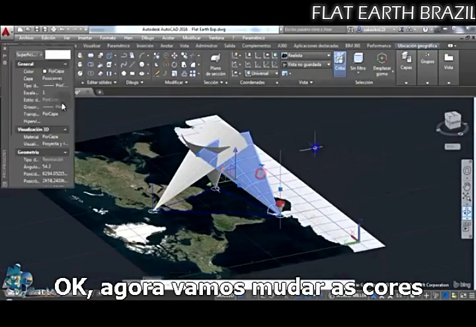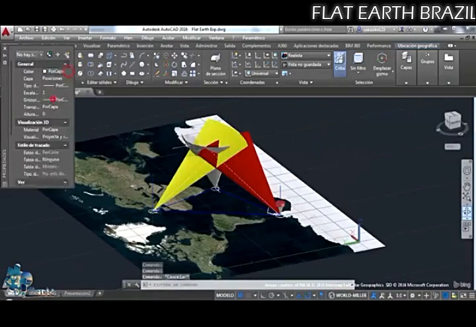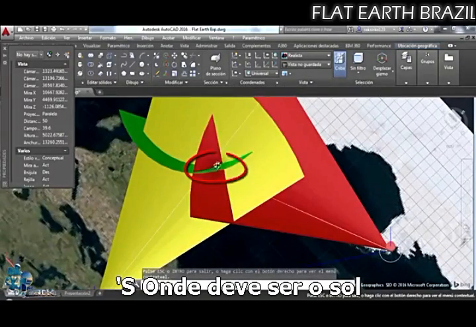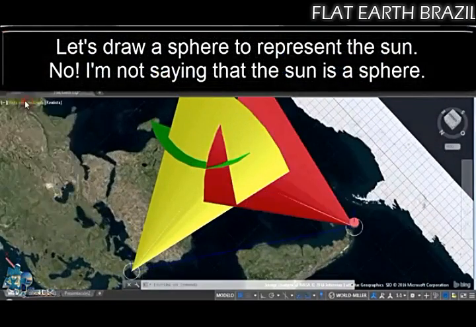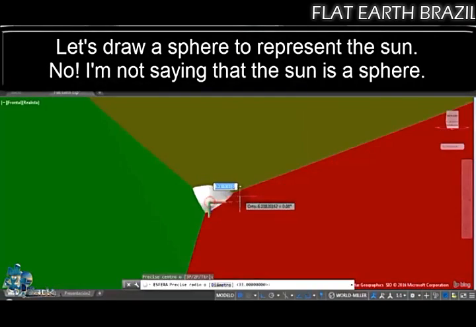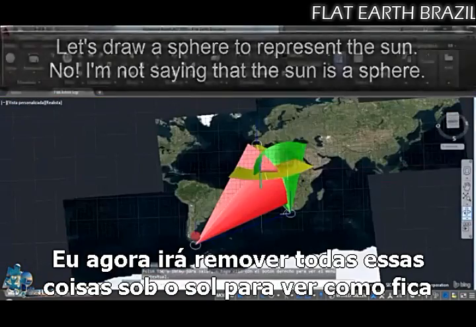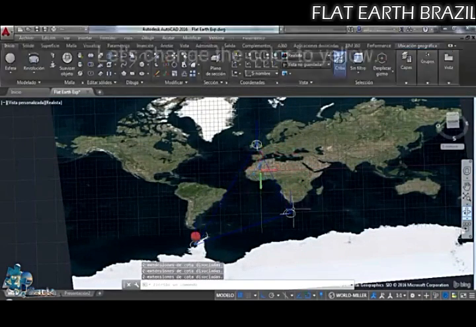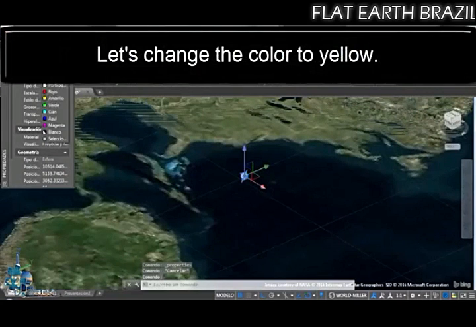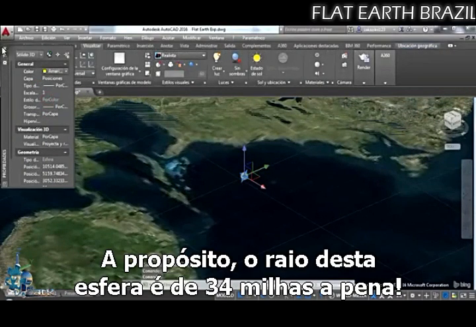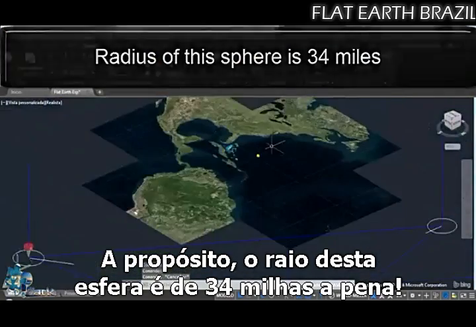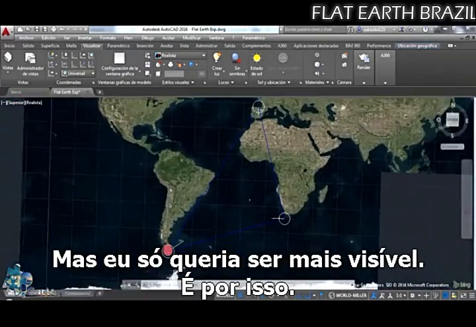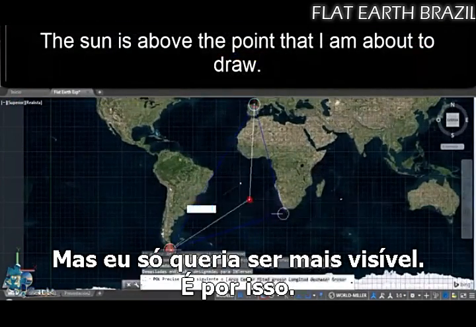Okay, now let's change the colors. That's where the sun should be. Now I'm gonna delete these shapes to see how small the sun would look. And by the way, the radius of the sun here is 34 miles, okay? I know it's bigger than what the flat earthers say. I just wanted it to be more visible, that's why.